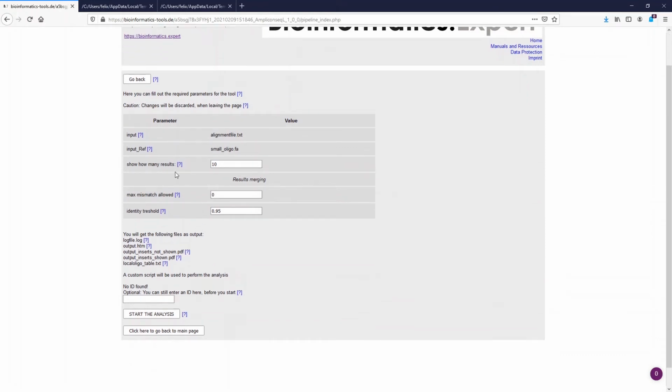First, we can select how many results should be shown in the output table. As a default, the top 10 results are shown. However, we can change this value to show more results. Then we can select how many mismatches are allowed in the oligo in order to merge different results. For example, when we put in a 1 here, then 2 oligos which only differ in one base will be merged in the results table.